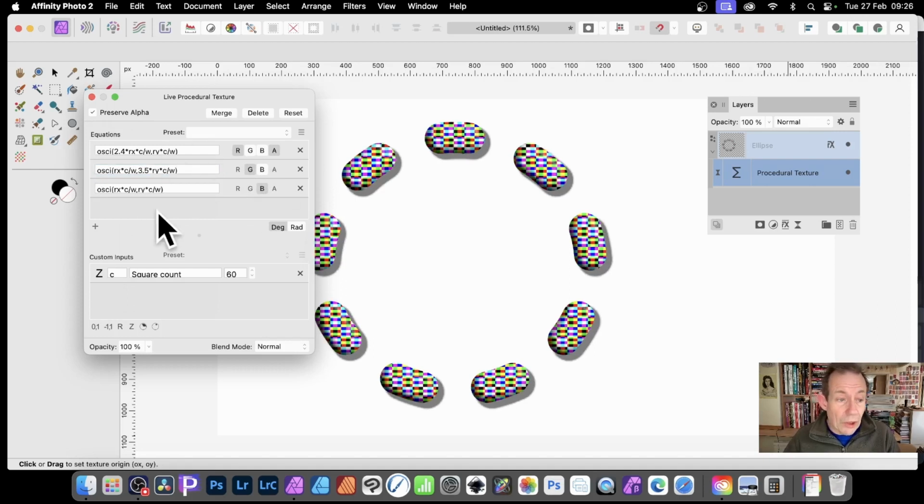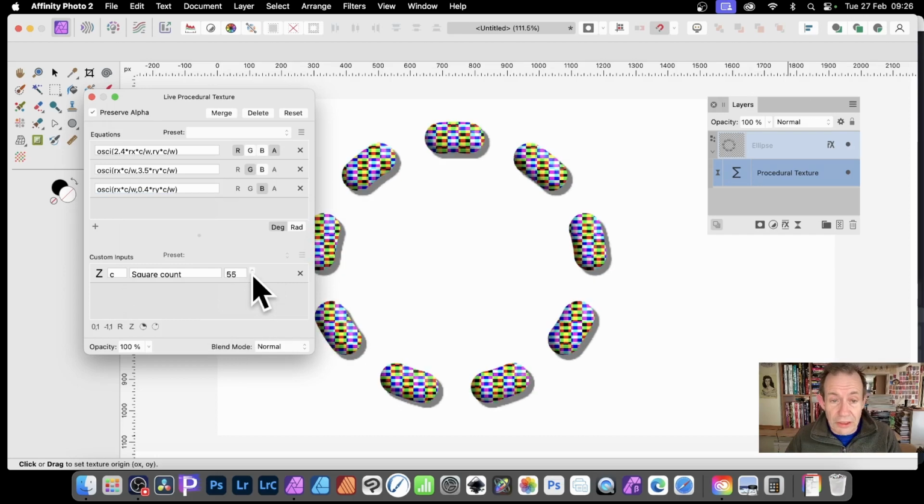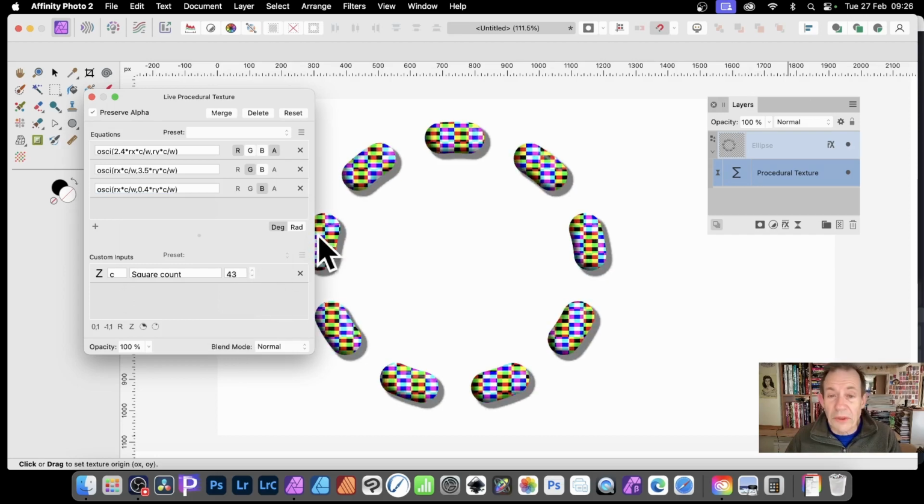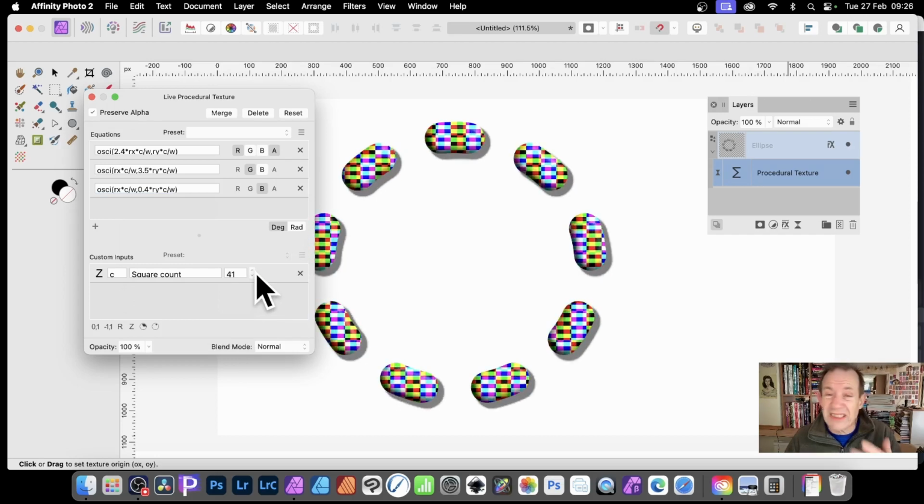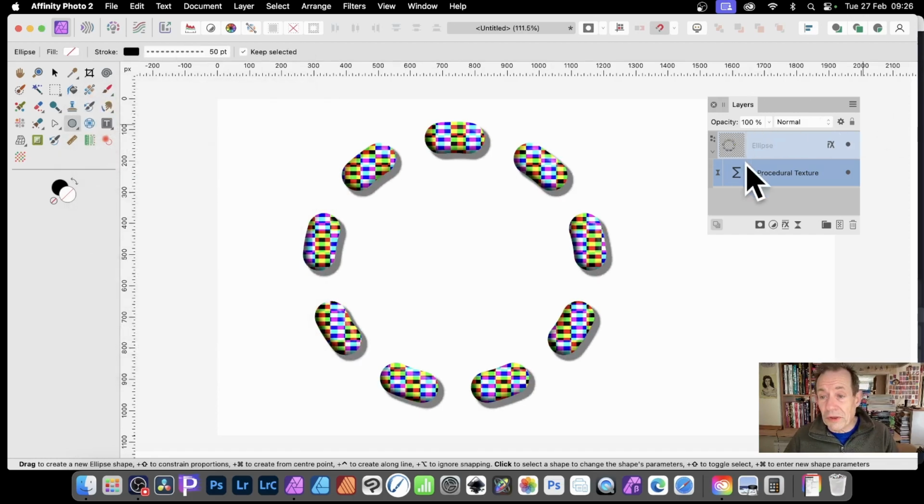So I can just go 3.5. And you can get that effect. Or you can go to the RY and you can put 0.4 times. And so on. You can vary it in all kinds of ways. And you of course can modify this. So you can change that, maybe make it 43, 44. You don't have to keep it as 60. And close that.